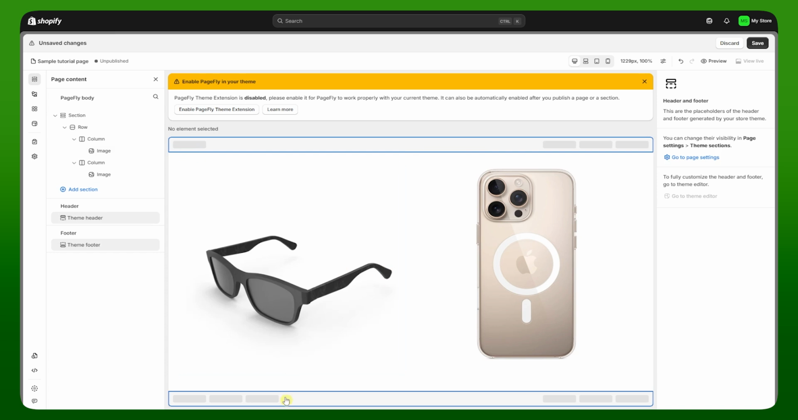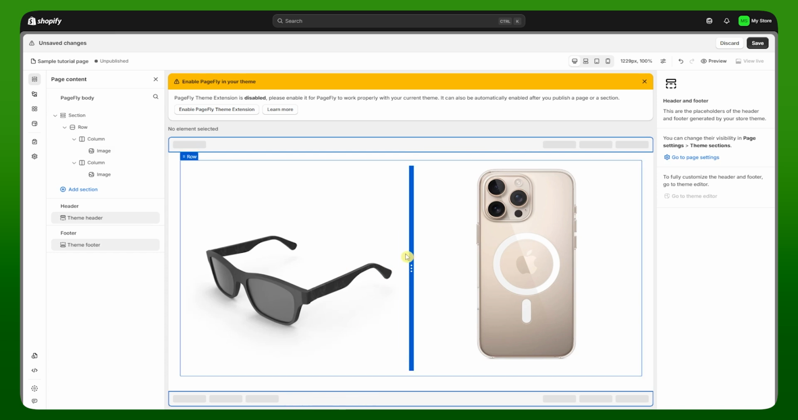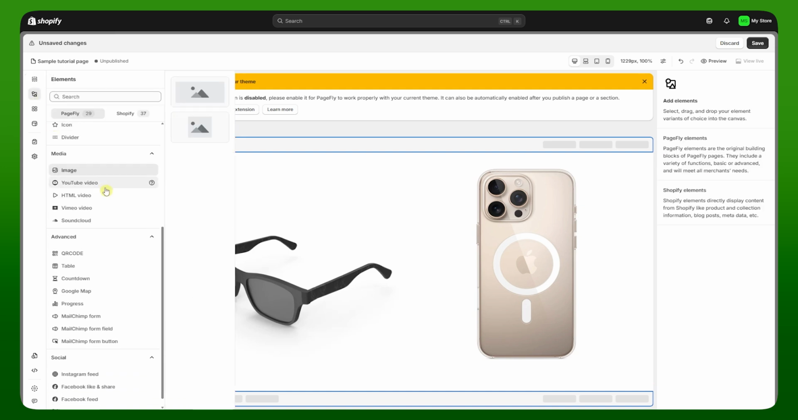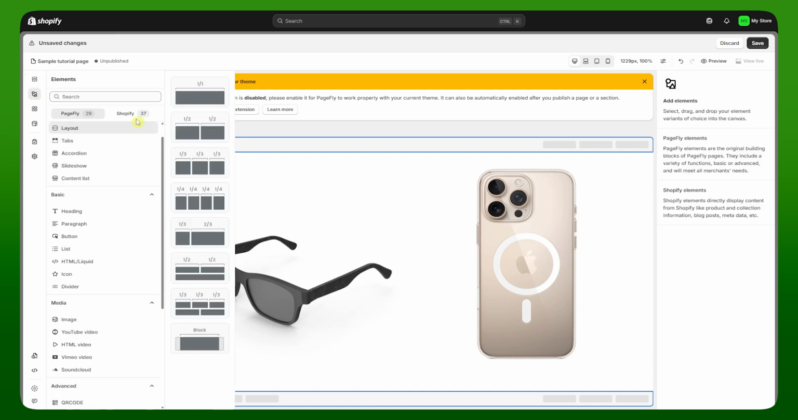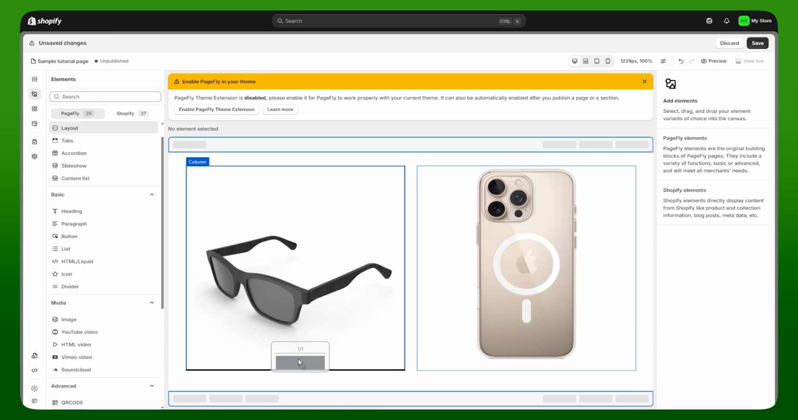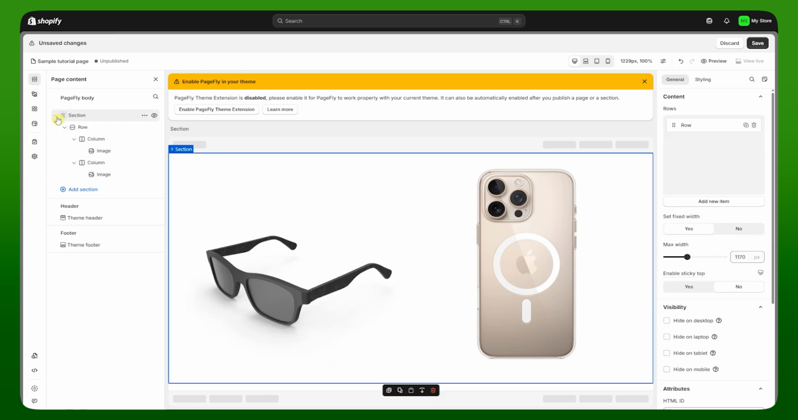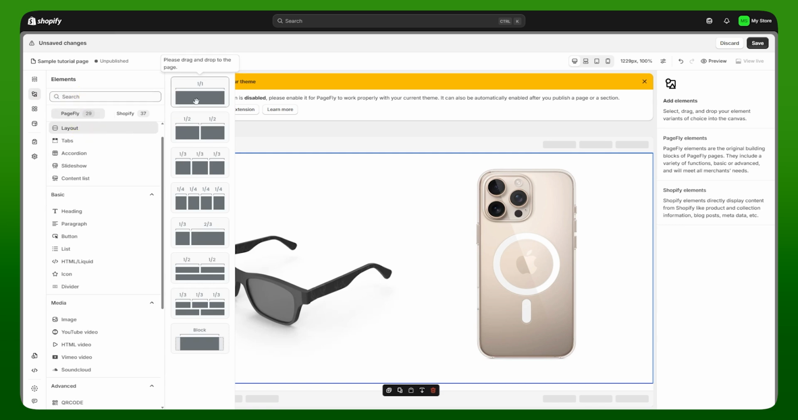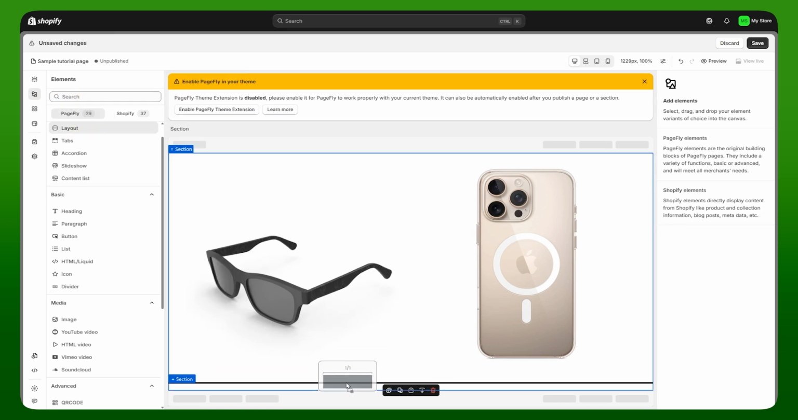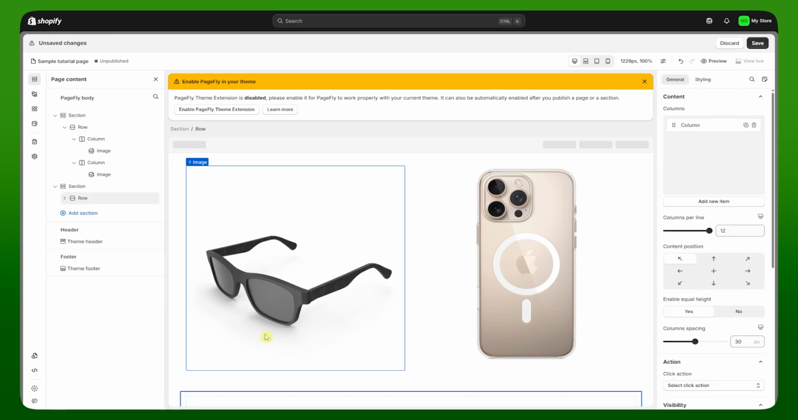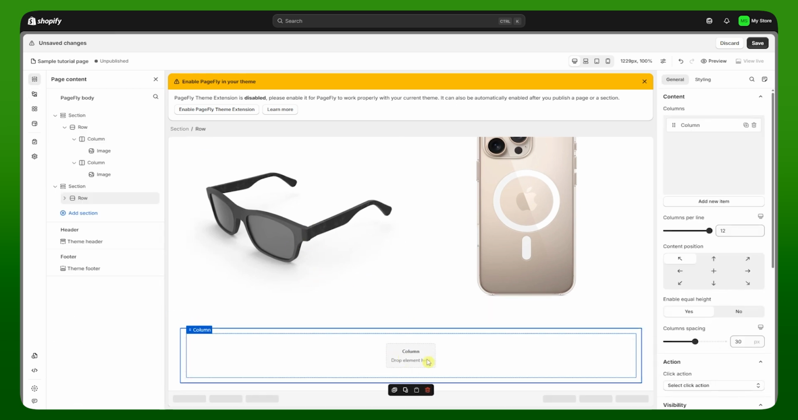So now we're going to add another section. The next thing that we're going to do is go into elements. And from here, layout. And from here, I'm going to go for one by one. And then I'm going to drag it here to create another section. So let me just do it again. One by one and right here. So this is where you need to drag it. As you can see, it says a plus section. So that is an indication that you'll be adding another section.